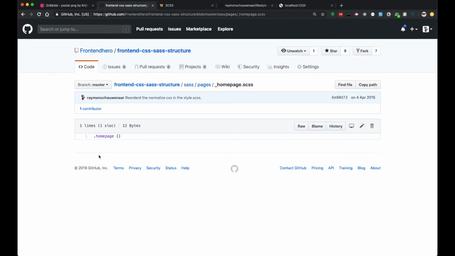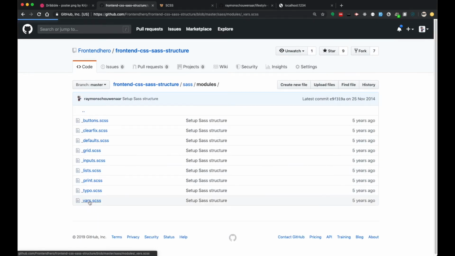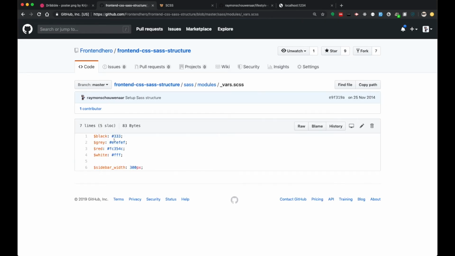If later on you want to change that color red, you only have to change it in one place, and that's only in the modules vars folder, and then everything is gonna be recompiled and changed in your CSS.